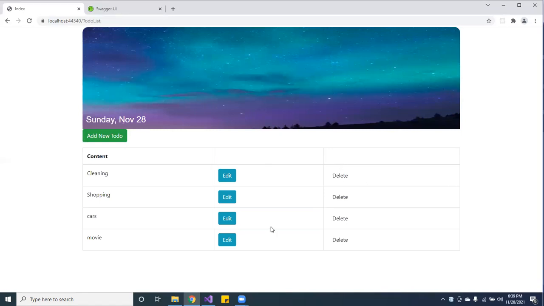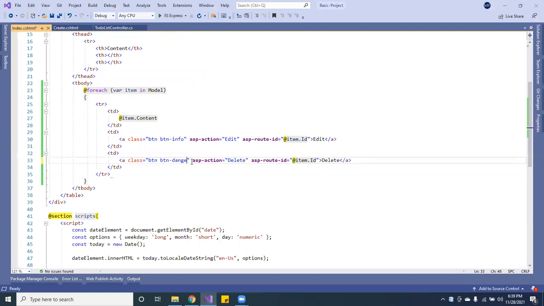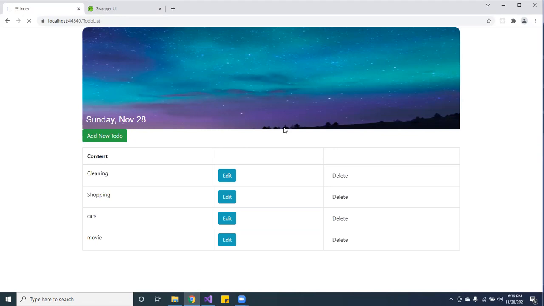Oh, why is it not red over here? That should be red. Let me see, what did I mess up there? Yeah, I misspelled it here. Danger. All right. So let's refresh the page.